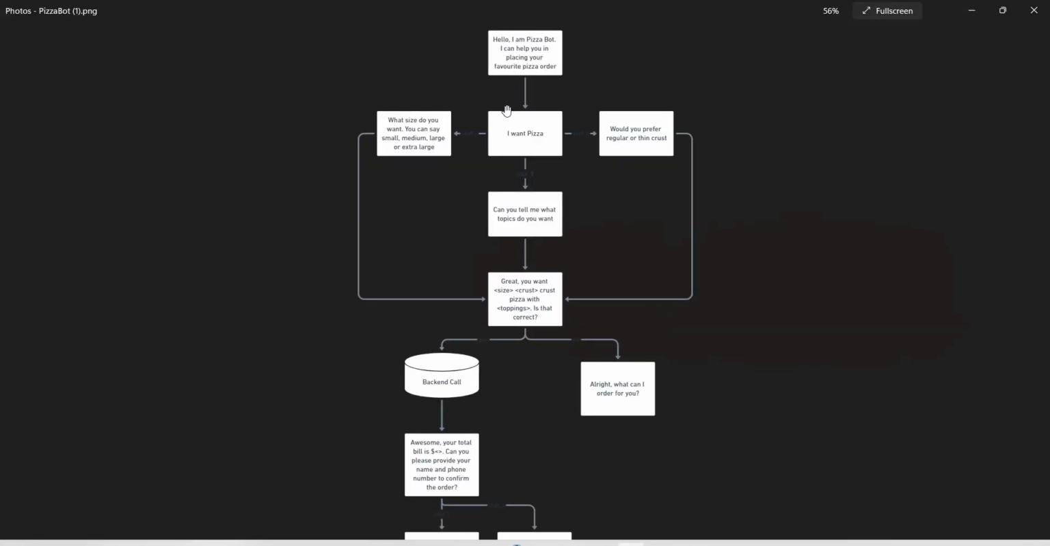Like, if a user says, I want pizza, then this is not enough. I need some information from him, like what size of pizza he wants, or would he prefer a regular crust or a thin crust, and what kind of toppings he wants. So these are called slots. Slots are nothing but the pieces of information that you need to complete a particular action.